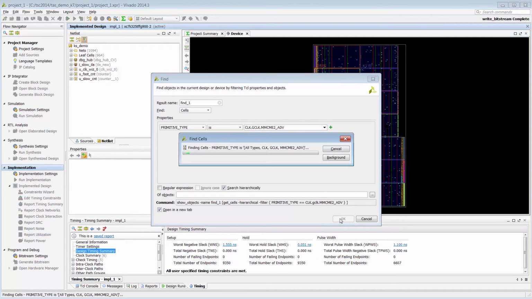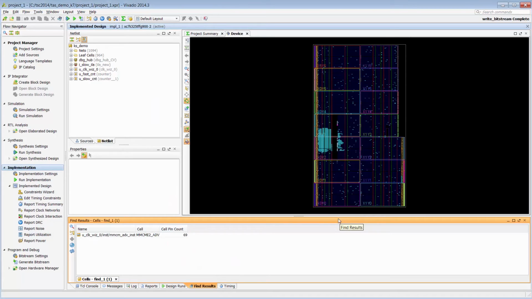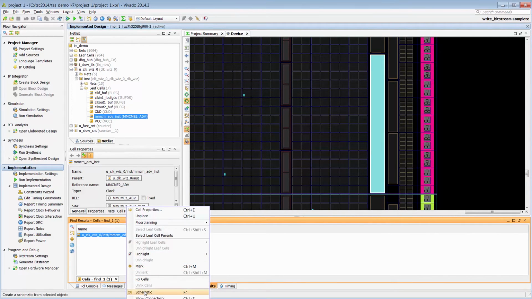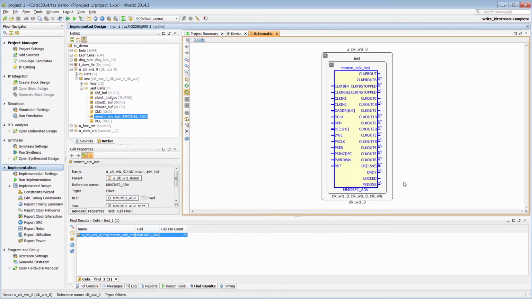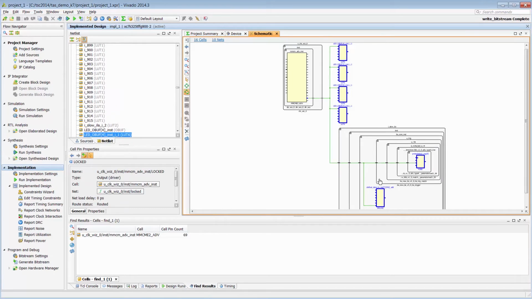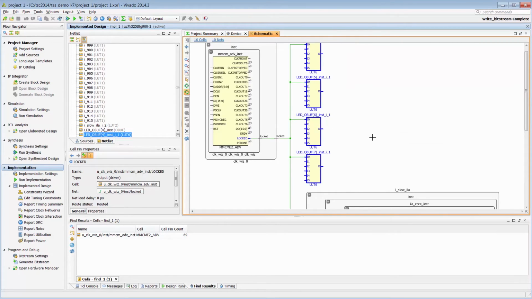The find results indicate the design has a single MMCM. Let's open it in the schematic view. Note the lock signal output from the MMCM. The lock signal output from the MMCM is used to indicate when the MMCM has achieved phase and frequency alignment of the reference clock and feedback clock at the input pins.